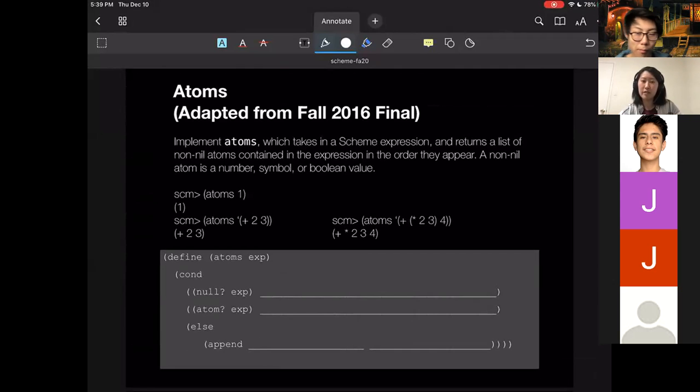So the next question we have is add-ups, which might seem a little bit similar to what you've been implementing in the Scheme project. But now we want to do it in Scheme. Check out the doctests here. They might be helpful in figuring out how we want to format it. So again, maybe take a few minutes and try this problem out, and then we can go over it.